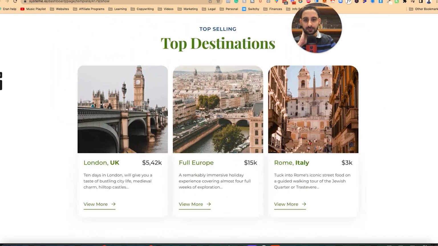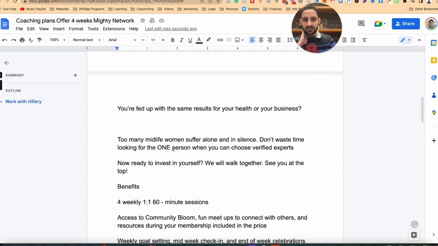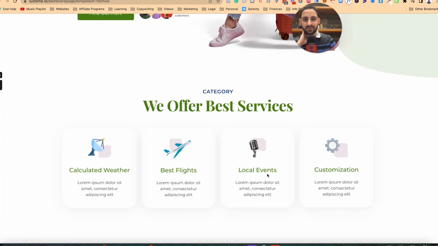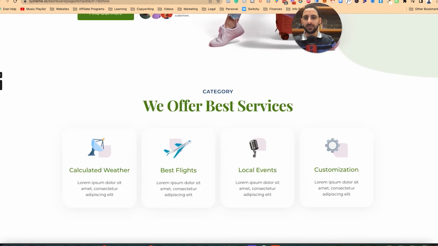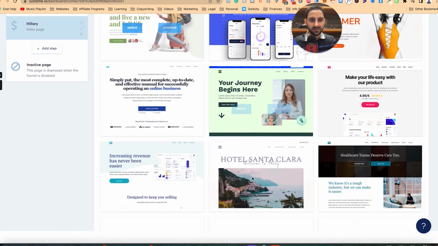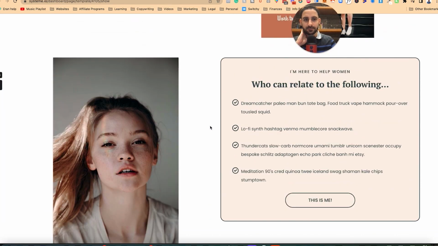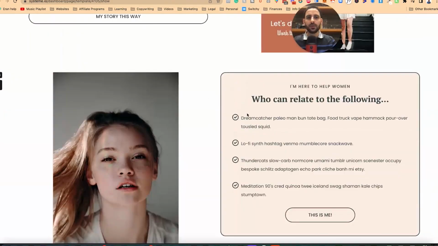So let's have a look at this, something that kind of makes sense. So this looks nice. I like that. Now let's just have a look at the text here. I think this stuff might actually look pretty good with this. Yeah, I think this will look pretty good. Discovery call, smart. Okay, that's a pretty good template. Let's have a look at some other ones, see if there are any better ones. Let's have a look at this one. This is pretty good right here. Yeah, I like this one.